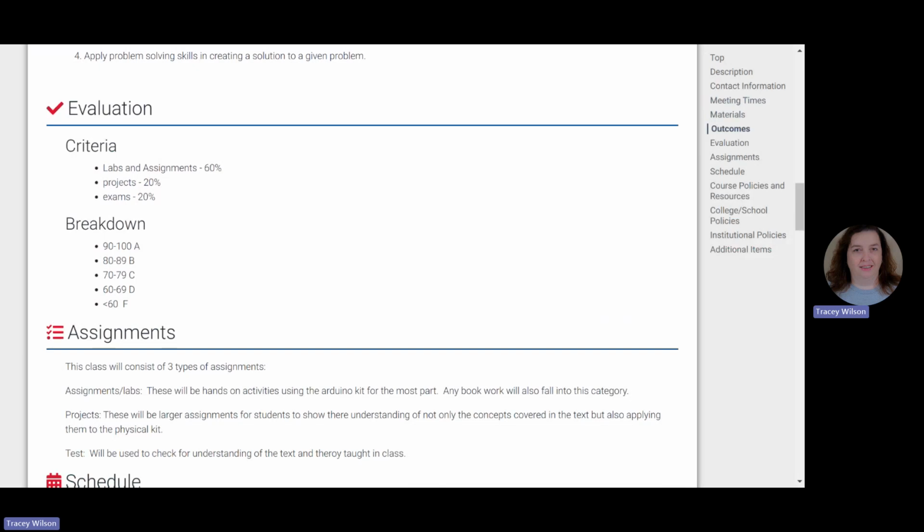The labs and assignments I am going to do physically in person with my other section of this class, and then videotape the class doing those and walking through some of the tutorials. I will then post those videos, and you can use them as references when you're trying to complete the labs and assignments individually. 20% will be projects.